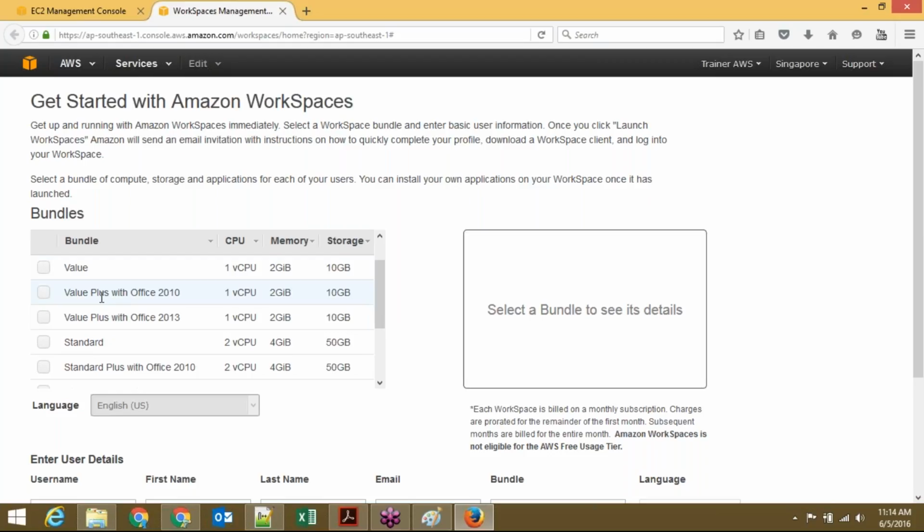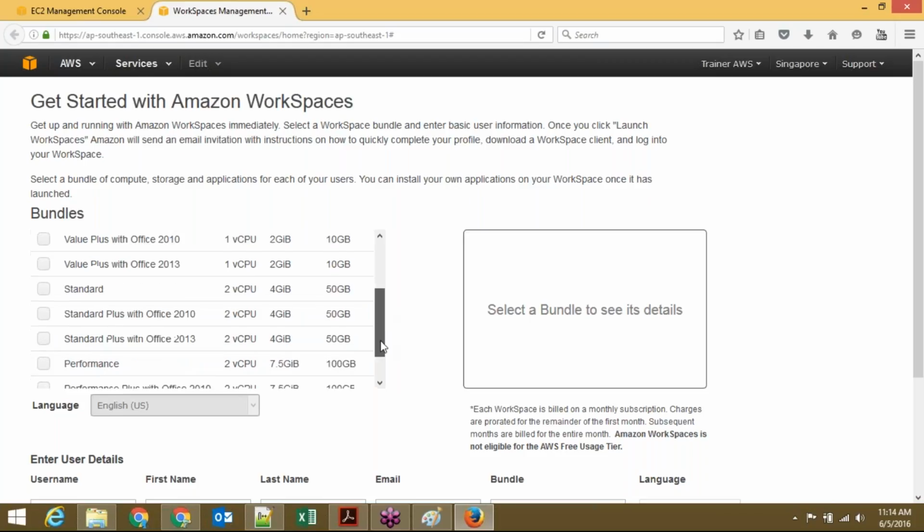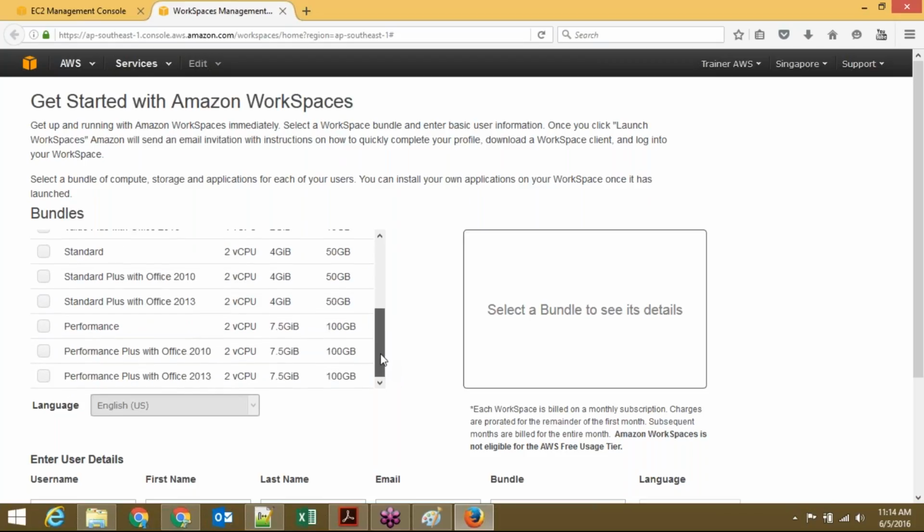If you go with value plus Office 2010, it has the same 1 core CPU, 2 GB RAM, 10 GB, but it has Office 2010 built in. You can see Office 2013 built in here, and standard plus has Office 2010 built in. If you choose performance, you can see 2 cores of CPU, 7.5 GB of RAM and 100 GB of disk. These are all the pre-bundled workspaces, meaning desktop machines.